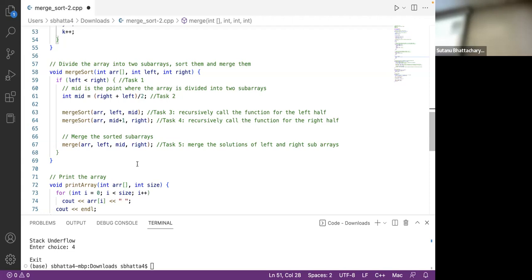So the left part is already done. Now it will move to the right part, and you will call the recursive function for the right half. It will be like this, return back. Now these two parts are already executed, and you are calling merge only for these two, 12 and 2.